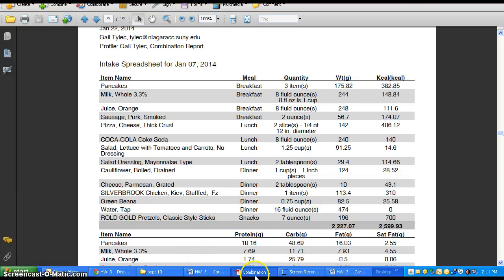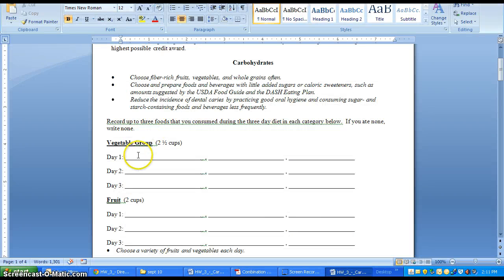So I would write in the space provided, green beans, the other vegetable, and then the word none. I would do that for day 2, day 3, and then the same thing for fruit.